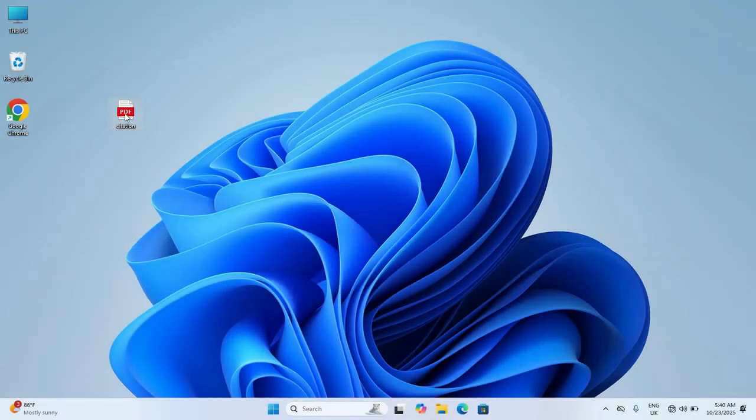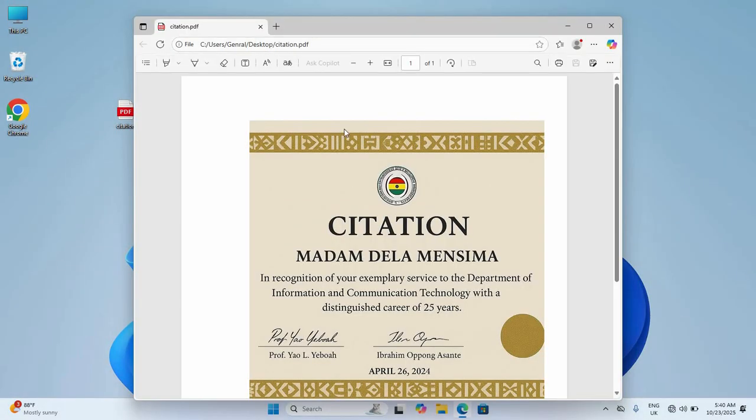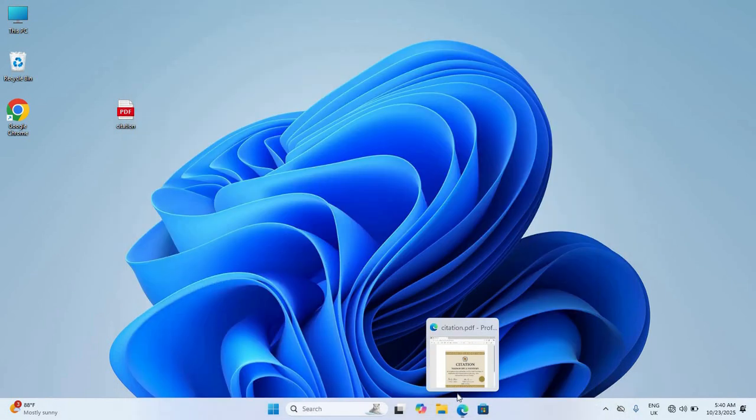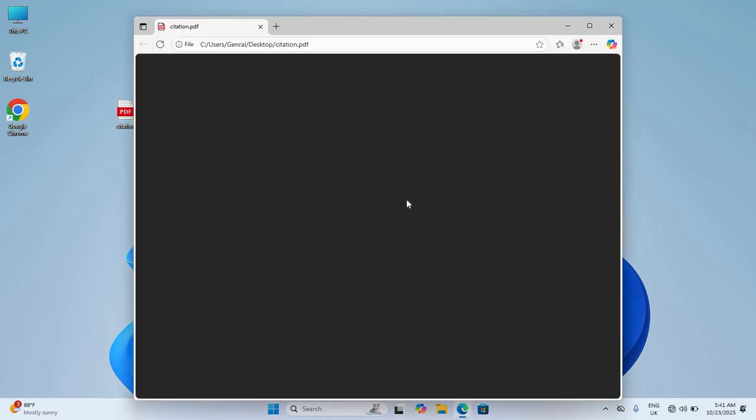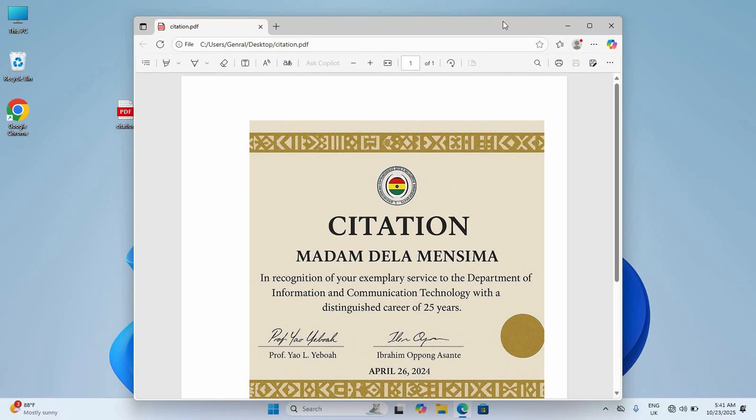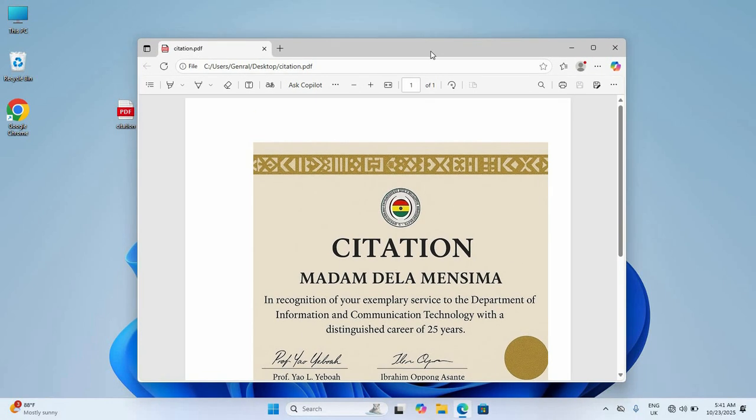Now I have my PDF file here. Anytime that I open it, it opens directly with Microsoft Edge, and as you can see, it opens with Microsoft Edge. I want to change it because Microsoft Edge is set as the default opener for PDF files, and I don't need this to be happening. I have Adobe Acrobat on my PC, so I want to use that to open my PDF files.